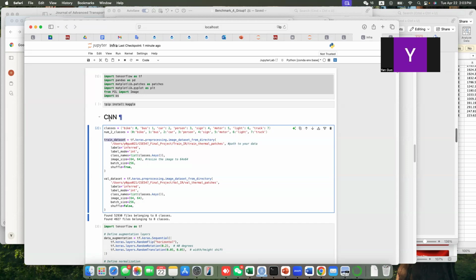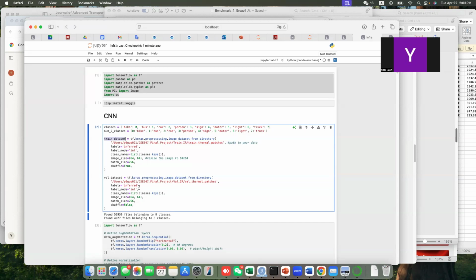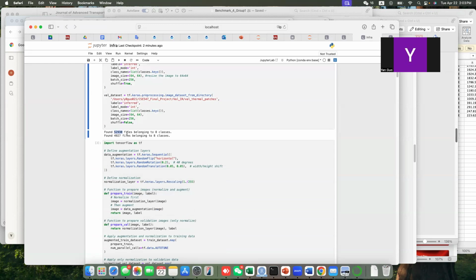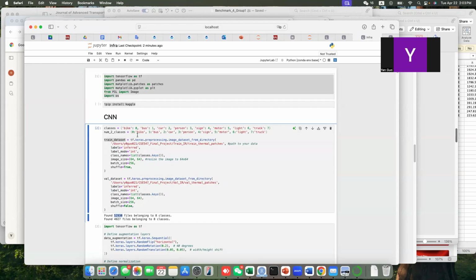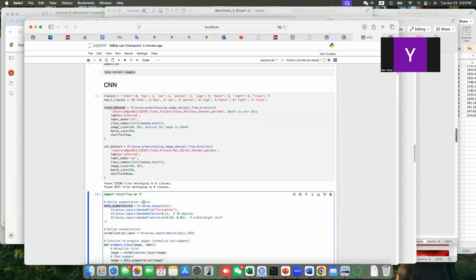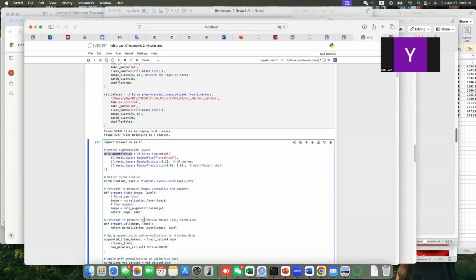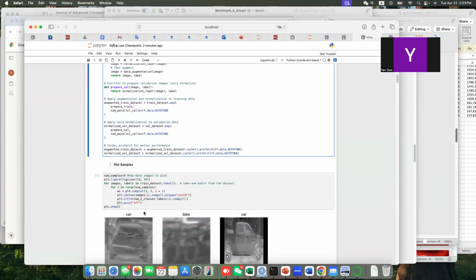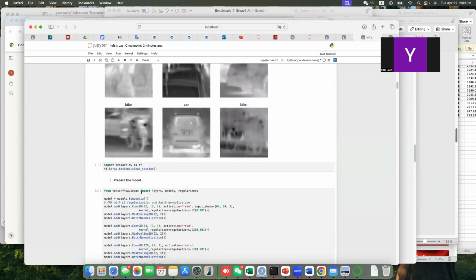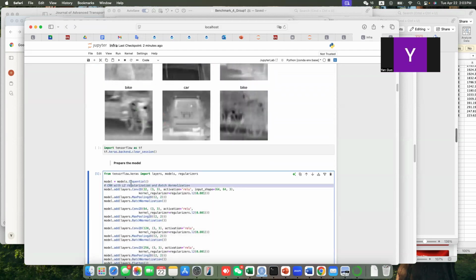The first one is the convolutional neural network. We can see that 52,000 of data belong to the training and 1,500 belong to the testing. Because there is an imbalance of the classes, I'm using data augmentation for the convolutional neural network to avoid overfitting and for better training purposes. I plot some samples here. For the models, I will describe more in the report session.